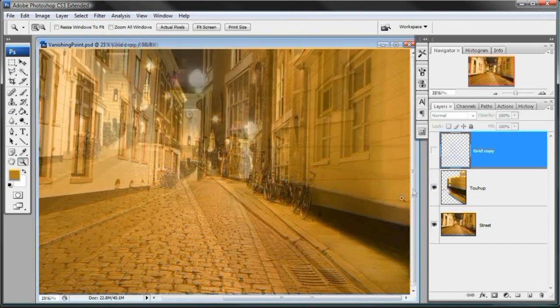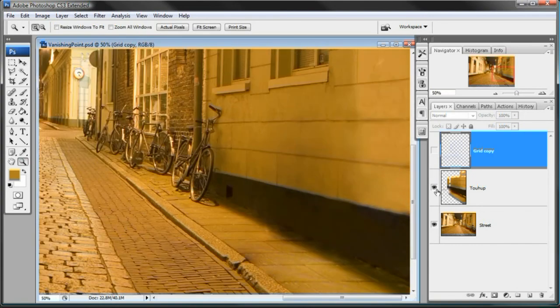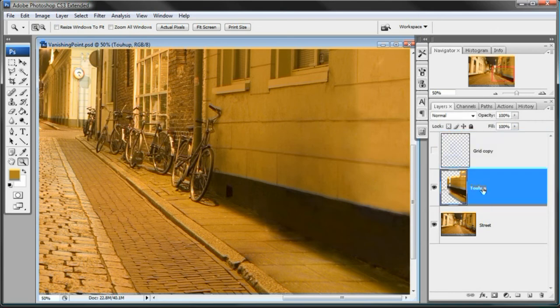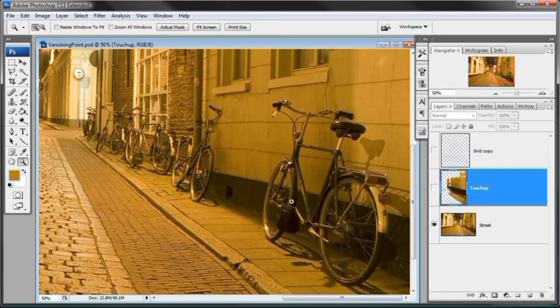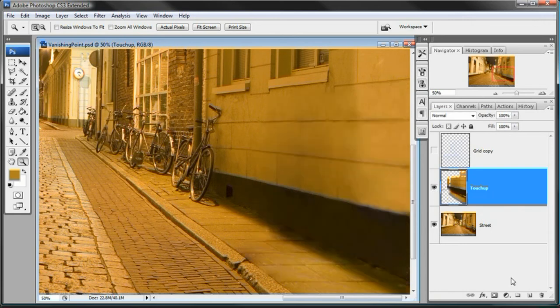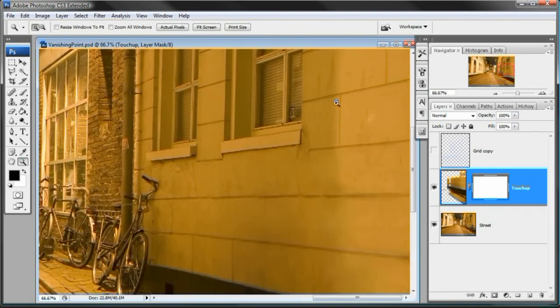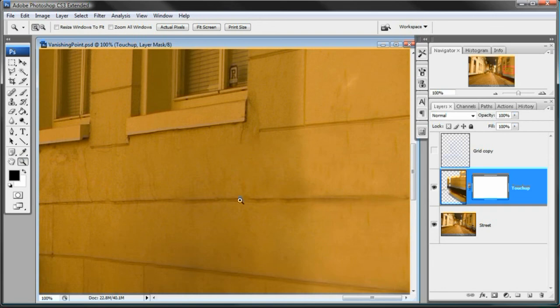But what we can do, if I make this touch-up layer invisible, and I think I spelled that wrong, I think I need a C in there. There we go. If I make this invisible, we can see the bike right underneath it. But sometimes we might patch a little bit more than we wanted to. The cool thing about having all the edits that we made in Vanishing Point on their own layer is that we can create a layer mask, and then I can select the paintbrush on the toolbar with the foreground as black. I can come in here and paint back areas that were patched up in Vanishing Point.